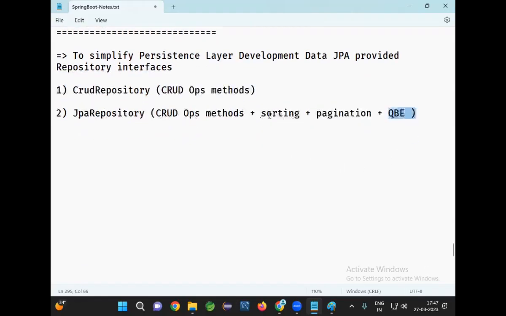What is the meaning of sorting? Ascending order or descending order. What is the meaning of pagination? Retrieving the records based on the page number. What is QBE? Filter. I want to create the query dynamically based on the user input. If a user gives only price, I have to retrieve price-based records. If a user gives brand name, price plus brand name based records I have to retrieve. To implement dynamic search in the project, we are going to use this QBE.